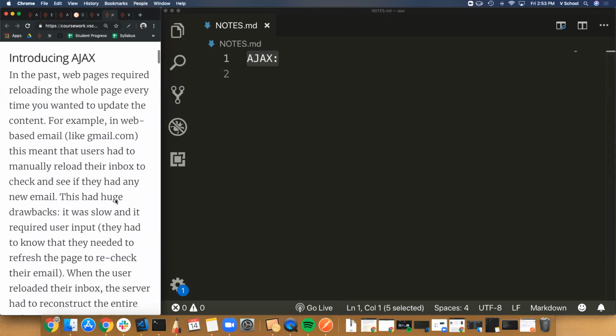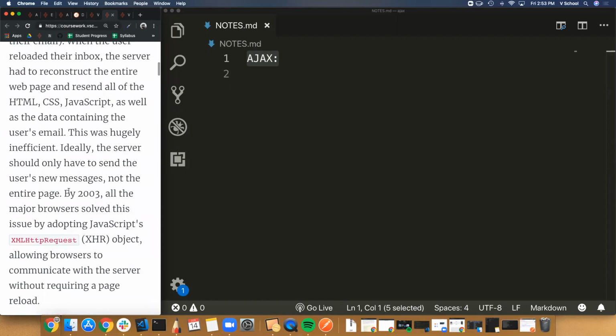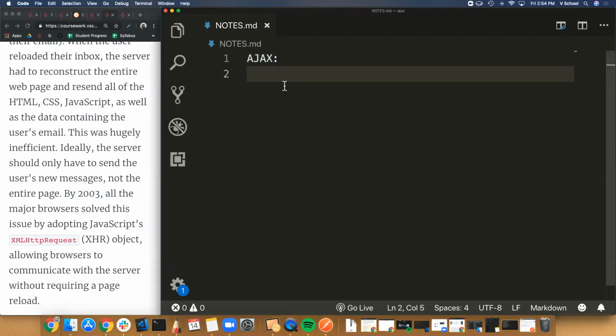So I think it has the year in here. By 2003, this was resolved with something called AJAX. AJAX stands for asynchronous JavaScript and XML.